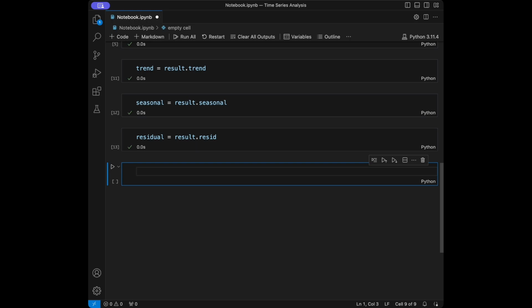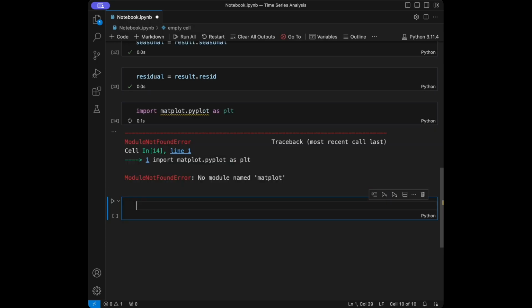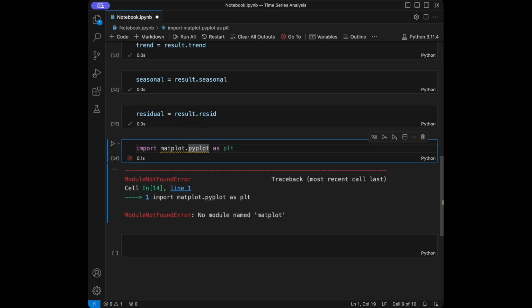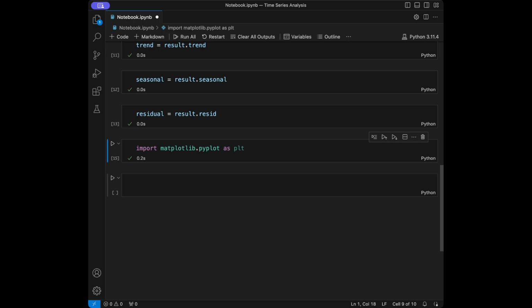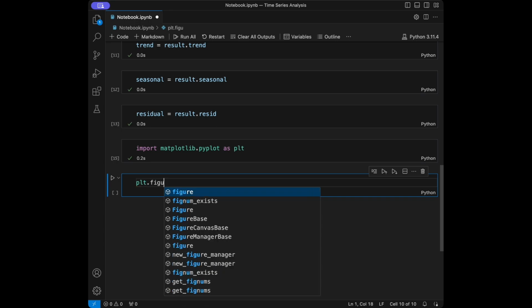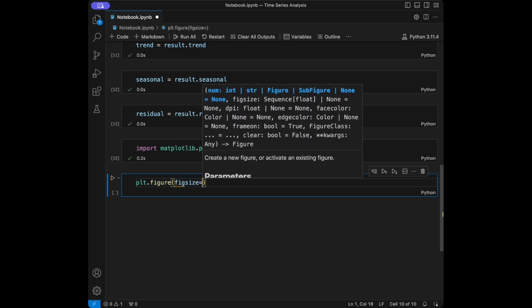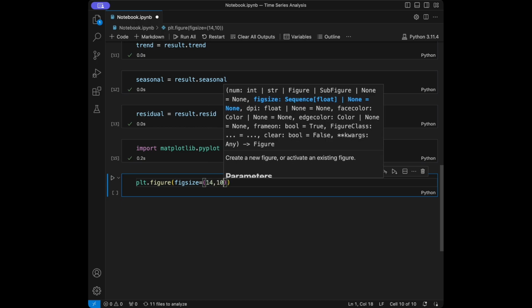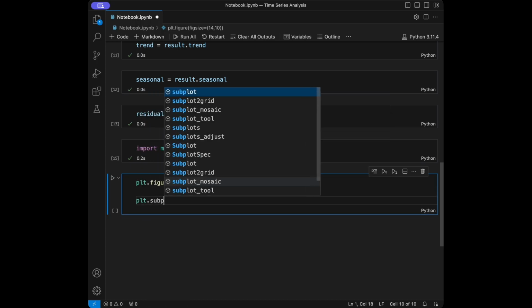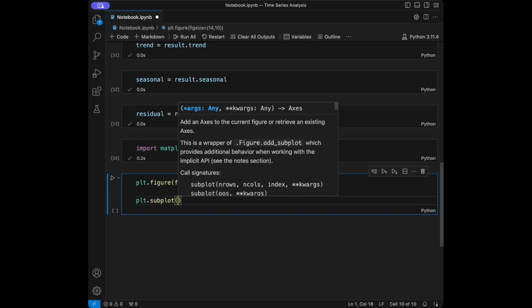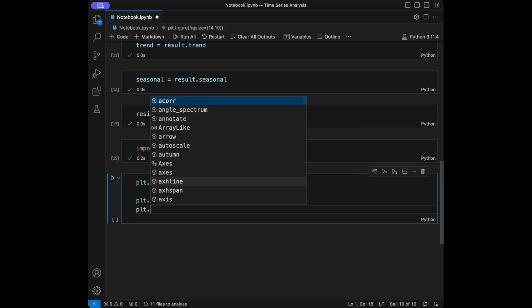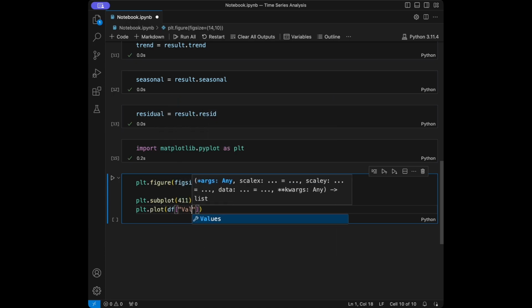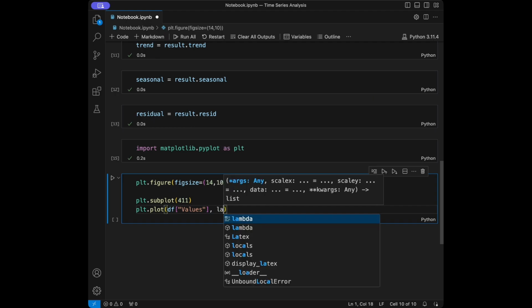I will say import matplotlib.pyplot as plt again. We already did this in the data creation part, but I'm going to do this again. Actually, let's start by setting a figure size. Figure, and we will set figure size like, let's say 40 by 10. And then I'm going to say plt.subplot, and it's going to be, let's say something like 411, and I will say plt.plot. I will take the data frame values, and I'm going to give this a label like original.